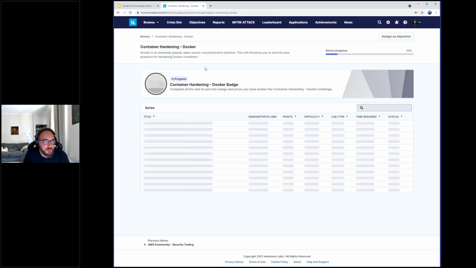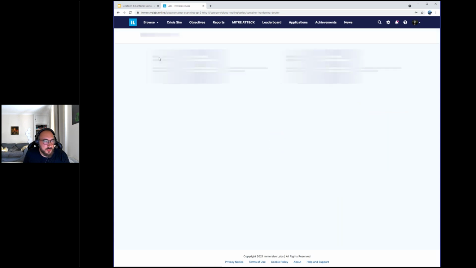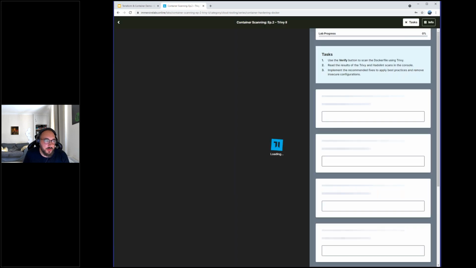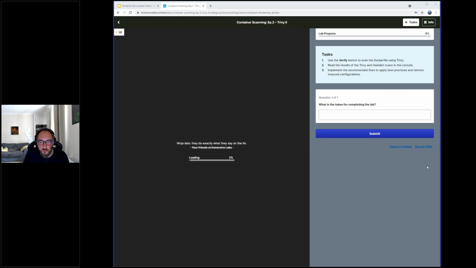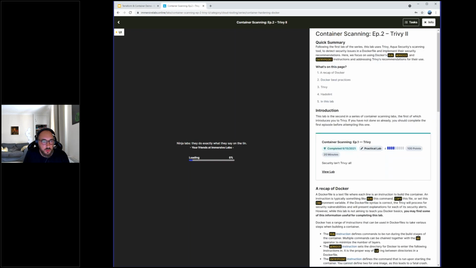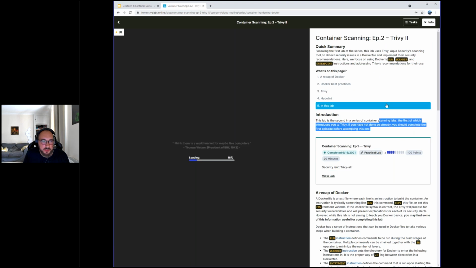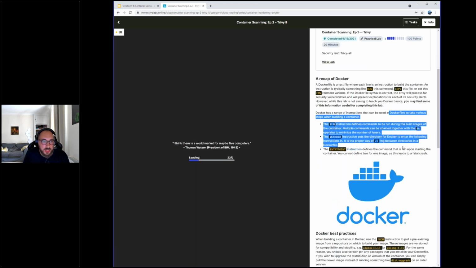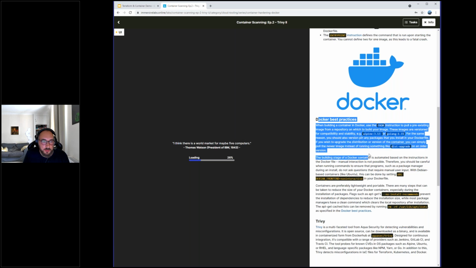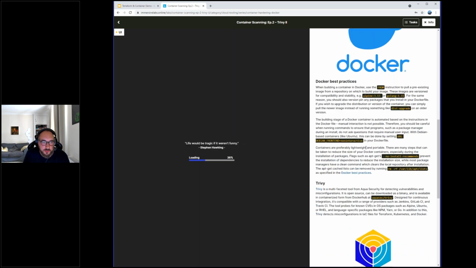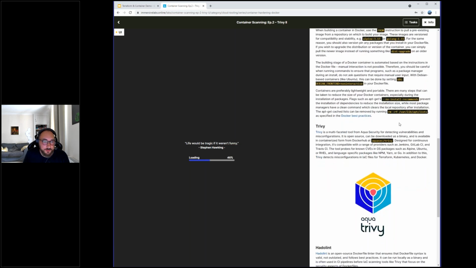So if I quickly go back to container hardening, Trivy 2, again building upon the knowledge that you've picked up in the previous lab. We do link back to episode 1 here, just in case you launched the wrong one. Again, just giving you a quick recap, going through some Docker best practices. So using versioned base images, etc.